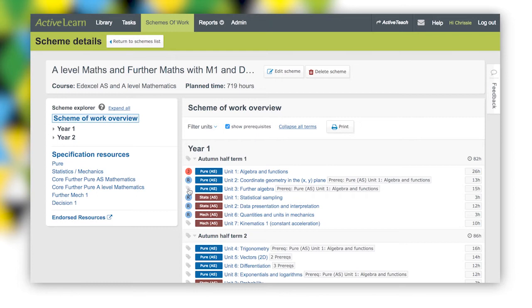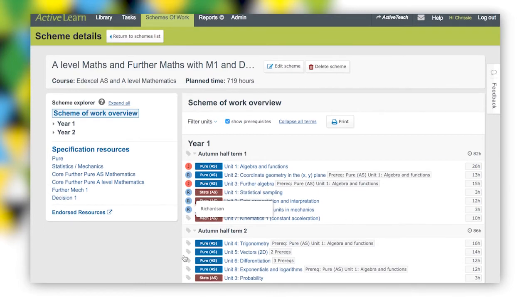To do this, click on the Luggage Label button next to each unit. You can then enter a teacher's name and color code the label. The first letter of their name will now appear next to the unit, and hovering over the label will give you the teacher's full name.